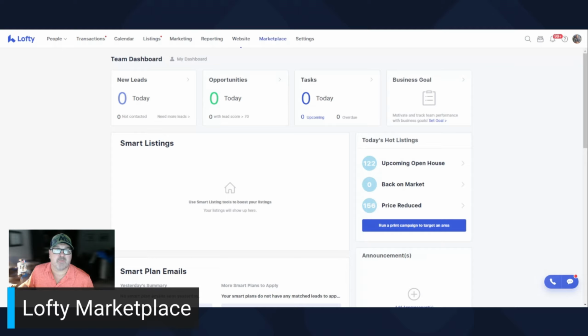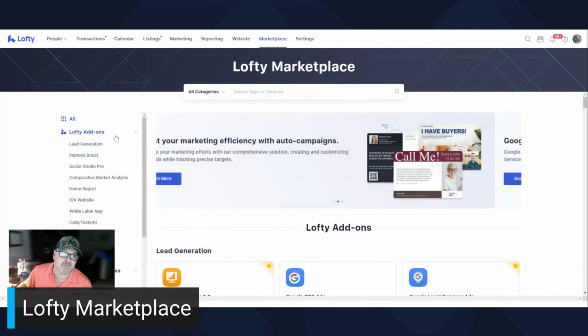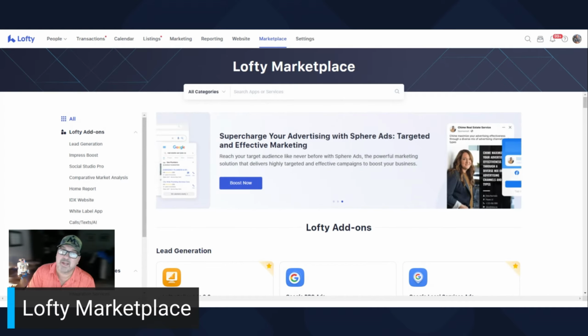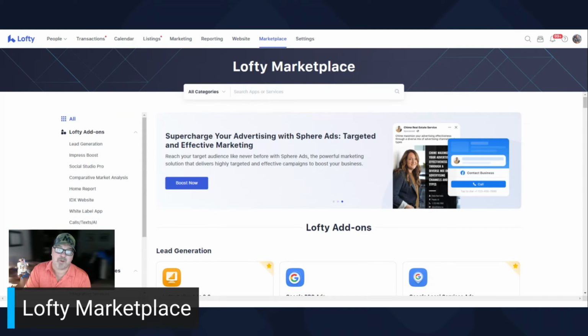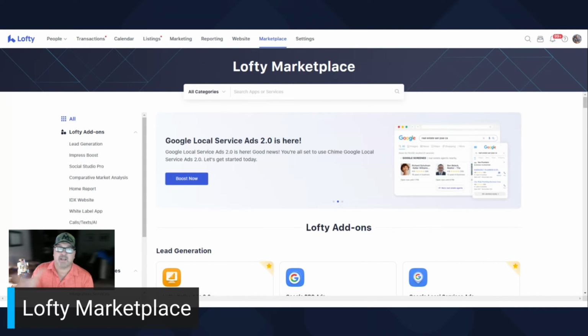So up here, we go to the marketplace. Now, depending on what account you have, you may have some of these things, you may not have some of these things. Again, it's all going to be dependent on what brokerage you're at or if you're on a team. So bear with me, but this is what I have, and I should have everything because at Real, we actually get a team account for only $40 a month, which is fantastic. So we get to see everything.